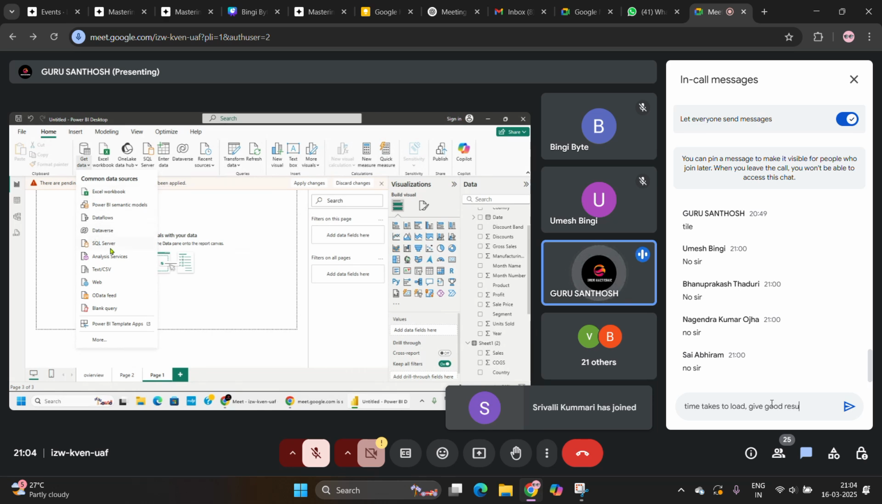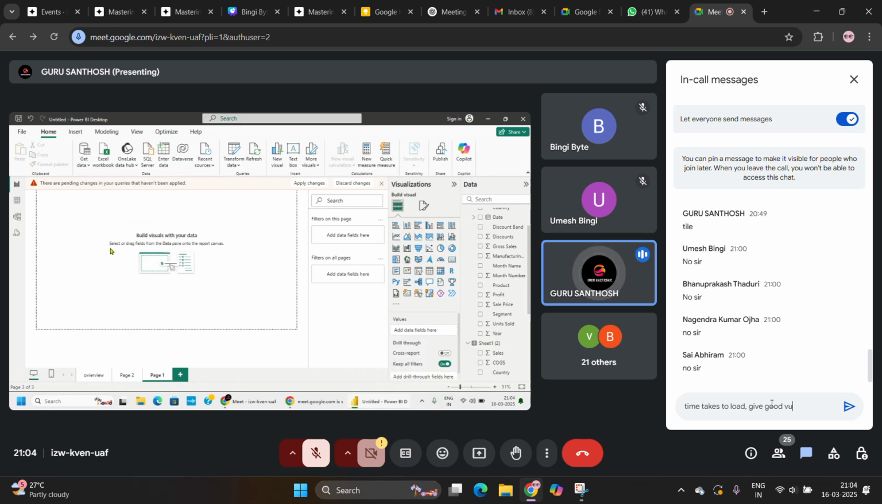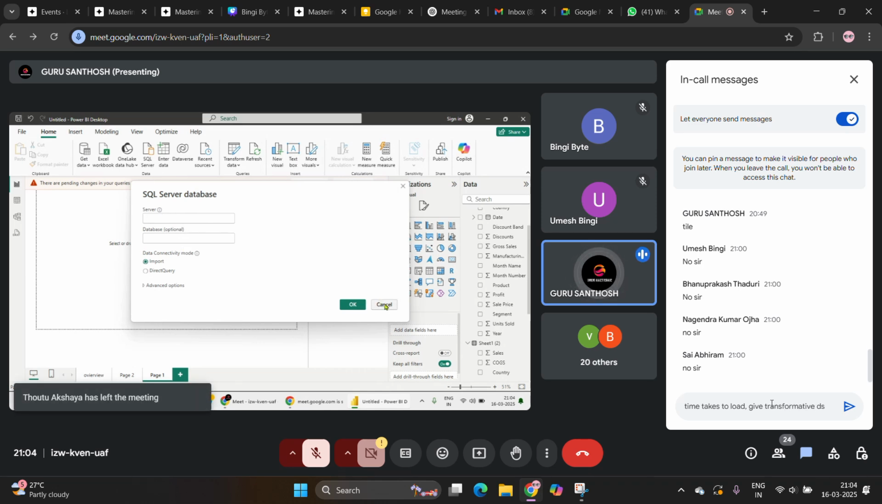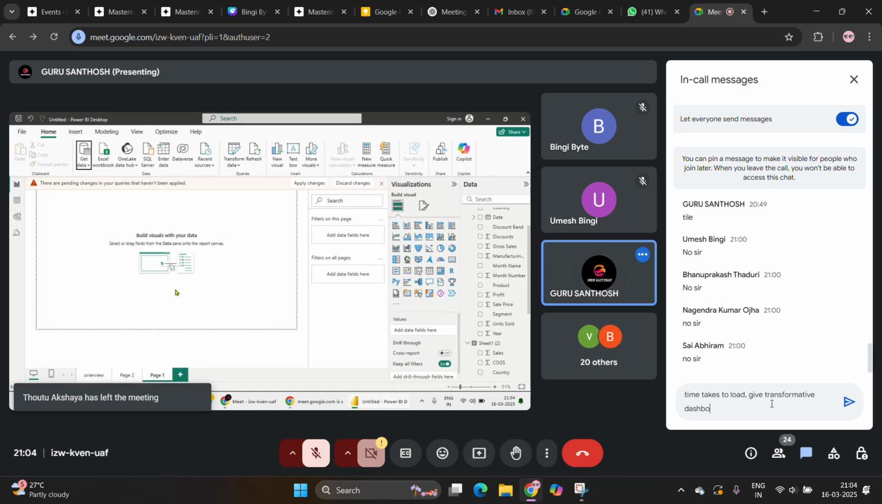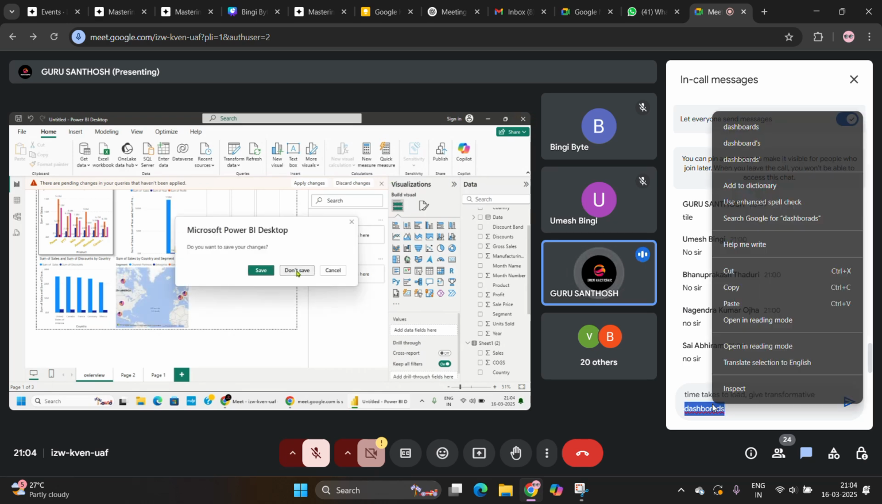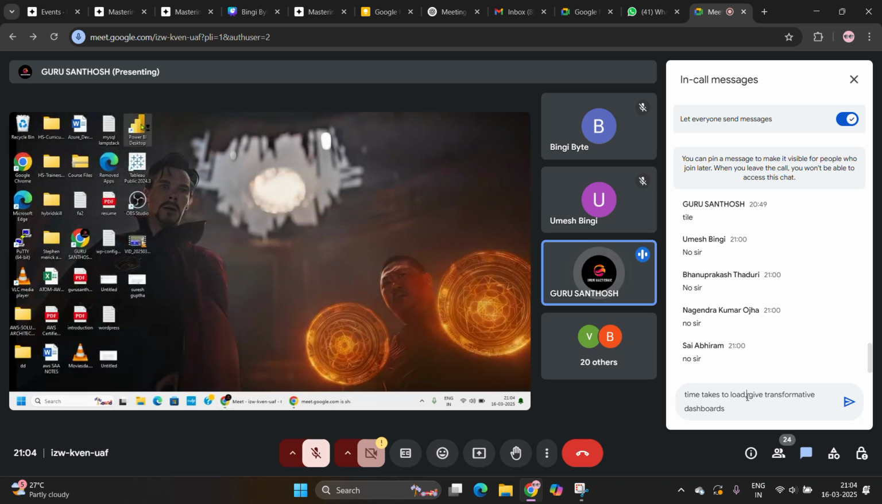Or if you have SQL Server, you can select SQL Server. Only for SQL Server, they will go for the server's IP, and then you can directly import the database. We don't have any active database now, so I'm just canceling this out. I'm going to tell you how to get data into Power BI.